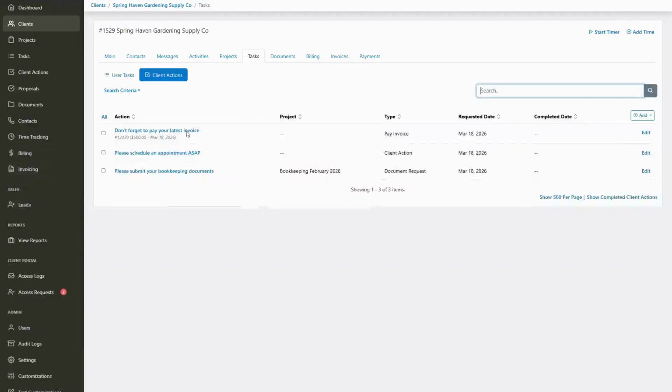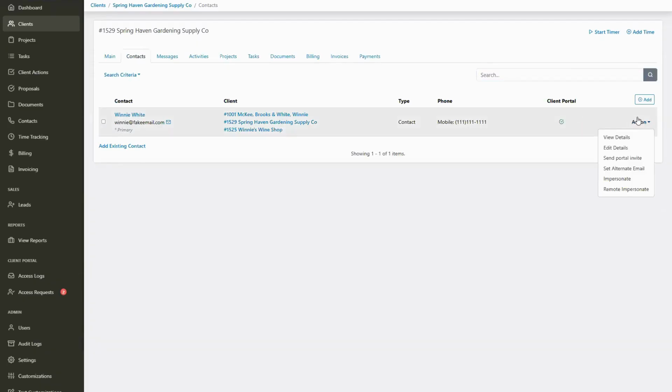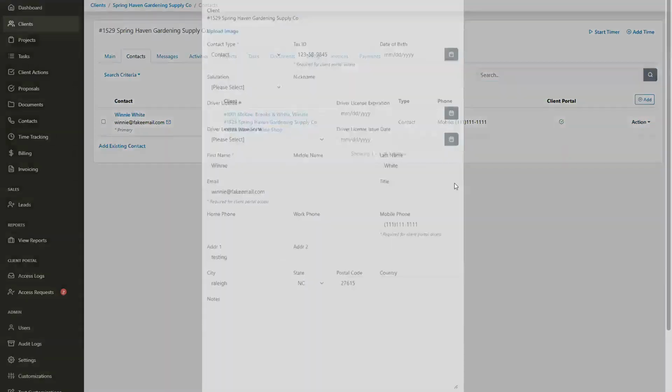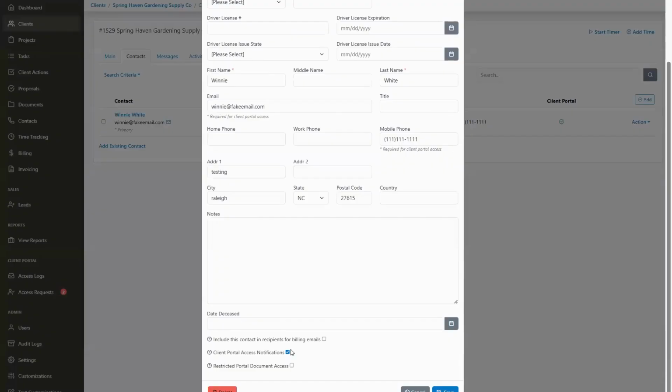A few things to keep in mind when assigning client actions are to use meaningful titles so that clients understand what's expected. Consider using helpful links when directing clients to external tools like calendars. Enable client portal notifications so clients get timely alerts. This can be done under Contacts, within the Action dropdown, Edit Details, scroll all the way to the bottom, and make sure your client has Client Portal Access Notifications checked off.